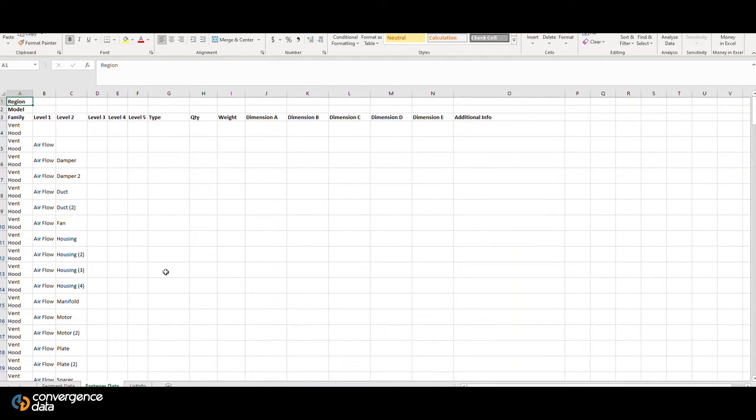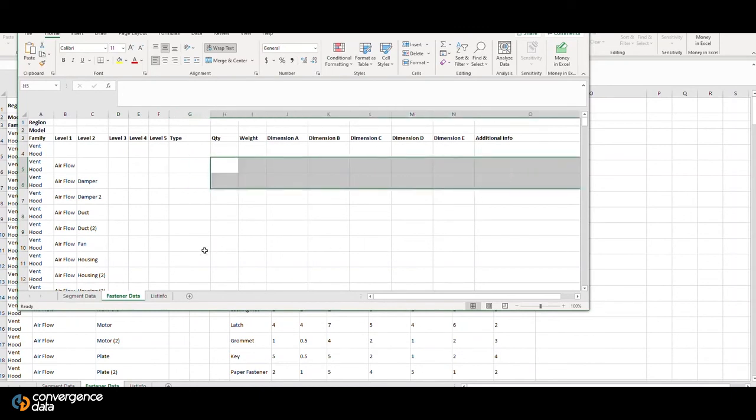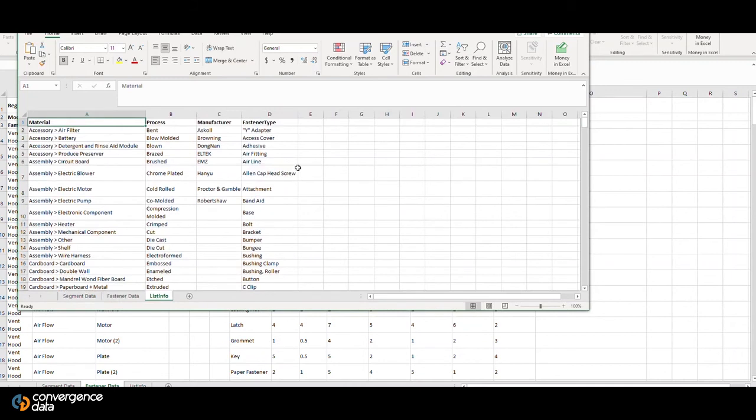So then I would go over to my fastener data, make sure we can see this, my fastener data, and do the same thing here. So type is going to have a drop down, but that will be the only thing on this. Fill in my information. We can leave list info blank. It is just sort of a library of what is in general management.